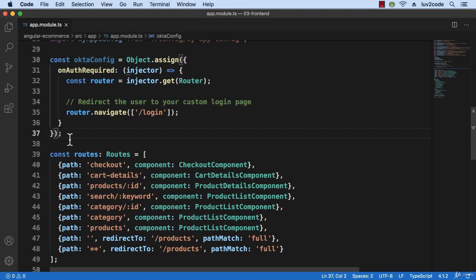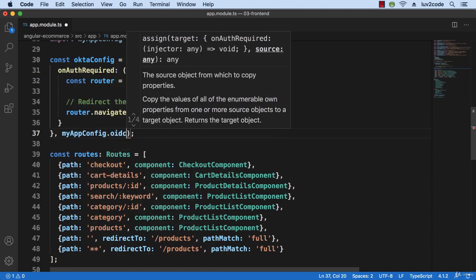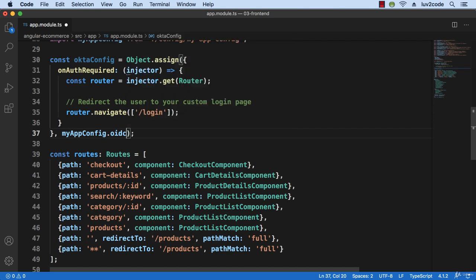So we're basically saying, hey, let's create this new object, onAuth required. So when they try to log into our application and they haven't been authenticated, then we'll route them to the login page. And in a second here, we'll connect the routes for /login and also connect the routes for the callback. And also with this Okta config that we're setting up, we want to pass in our OpenID Connect JSON configs that we created a little bit earlier.